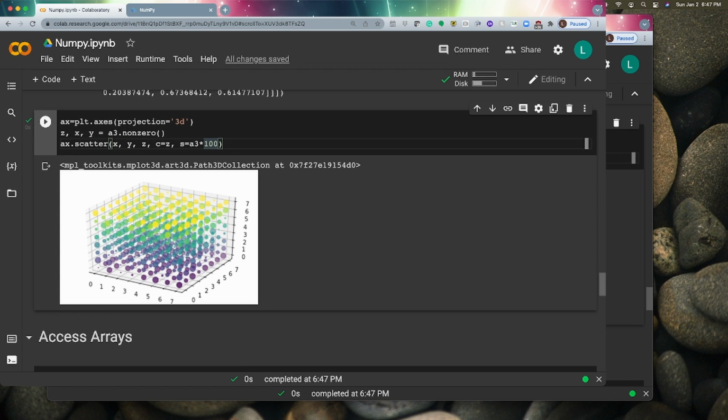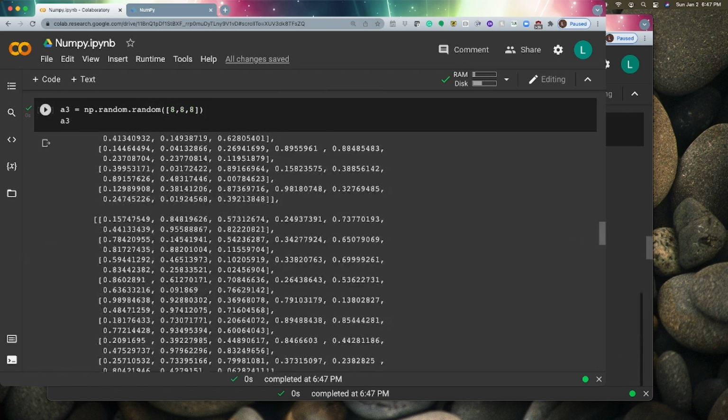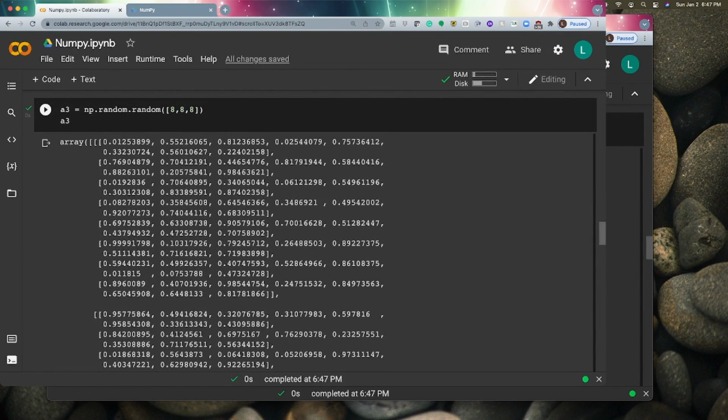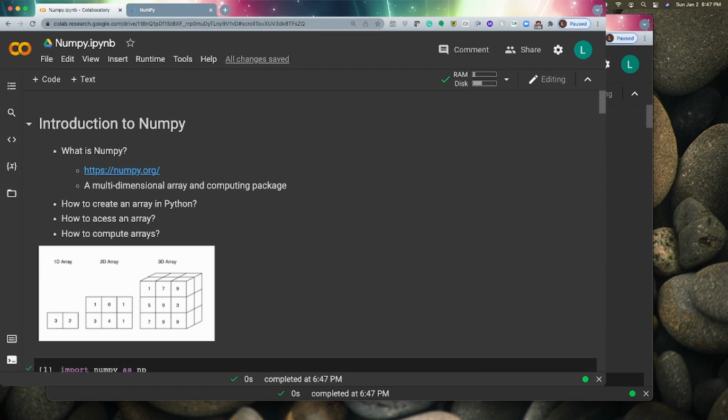Okay, so I think this is what we can talk about for this lecture, and hopefully you get what you can do with a NumPy array. How you create an array, we will talk about next time. We'll talk about how to access it and how to compute it.